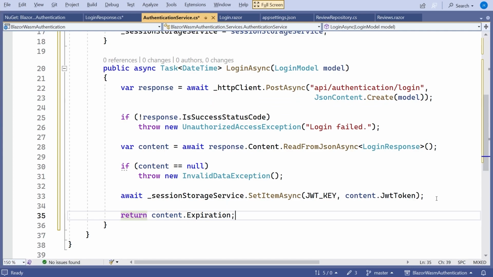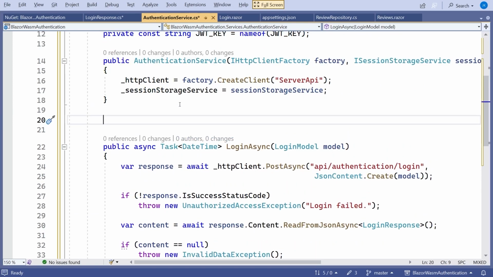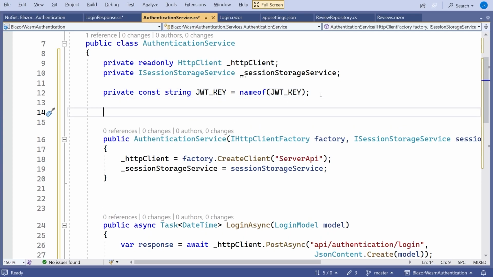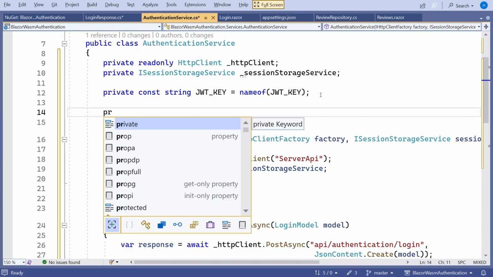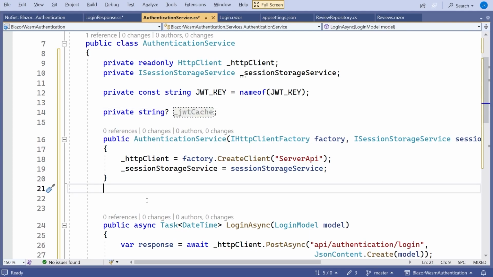But while we're in here, let's do a few other bits and pieces. Let's also have a method that allows us to get hold of that JSON web token. And in fact, what I'm going to do here to save that call to the session storage every time we want to get hold of it, I'm also going to cache it inside the authentication service. So we're going to have a private nullable string that I'm just going to call JWT cache. And so that will default to null.